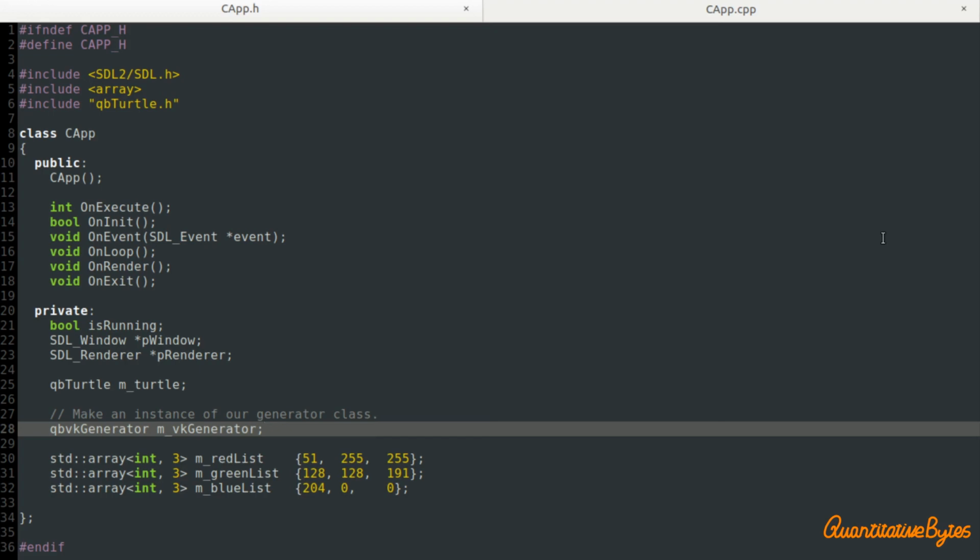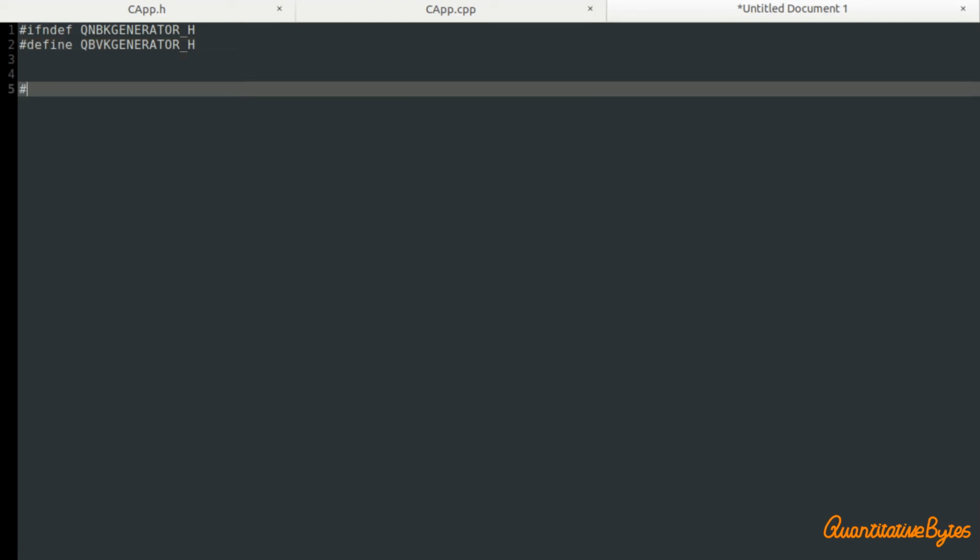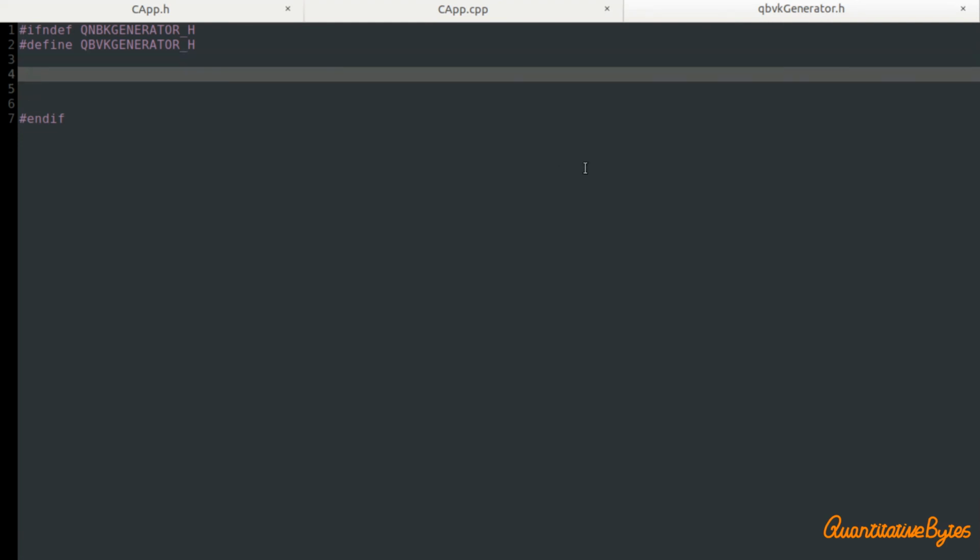And now we're going to create a new file. So this is going to be qbvkgenerator.h. So we go with our include guards first, #ifndef QBVKGENERATOR_H. If that's not defined already, then we define it, QBVKGENERATOR_H, #endif. Okay, so I've gone ahead and saved that as qbvkgenerator.h. So let's have a look at what we actually need.